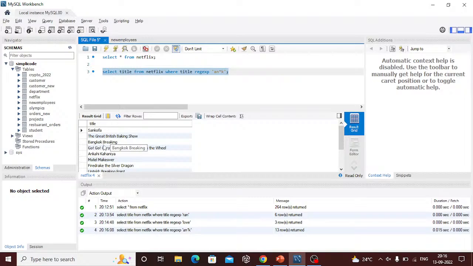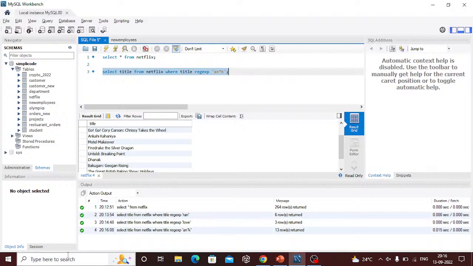Similarly, if you look at Bangkok Breaking, it does not have N in between. That is because it can have 0 or more than 1 N. So in that case, we are taking Bangkok Breaking as well in our titles, and similarly the others. So in this way, if you want to use the asterisk operator, wherein the first one has a character and then the next one has 0 or more instances appearing in the sequence that you have mentioned, you'll use the asterisk operator.